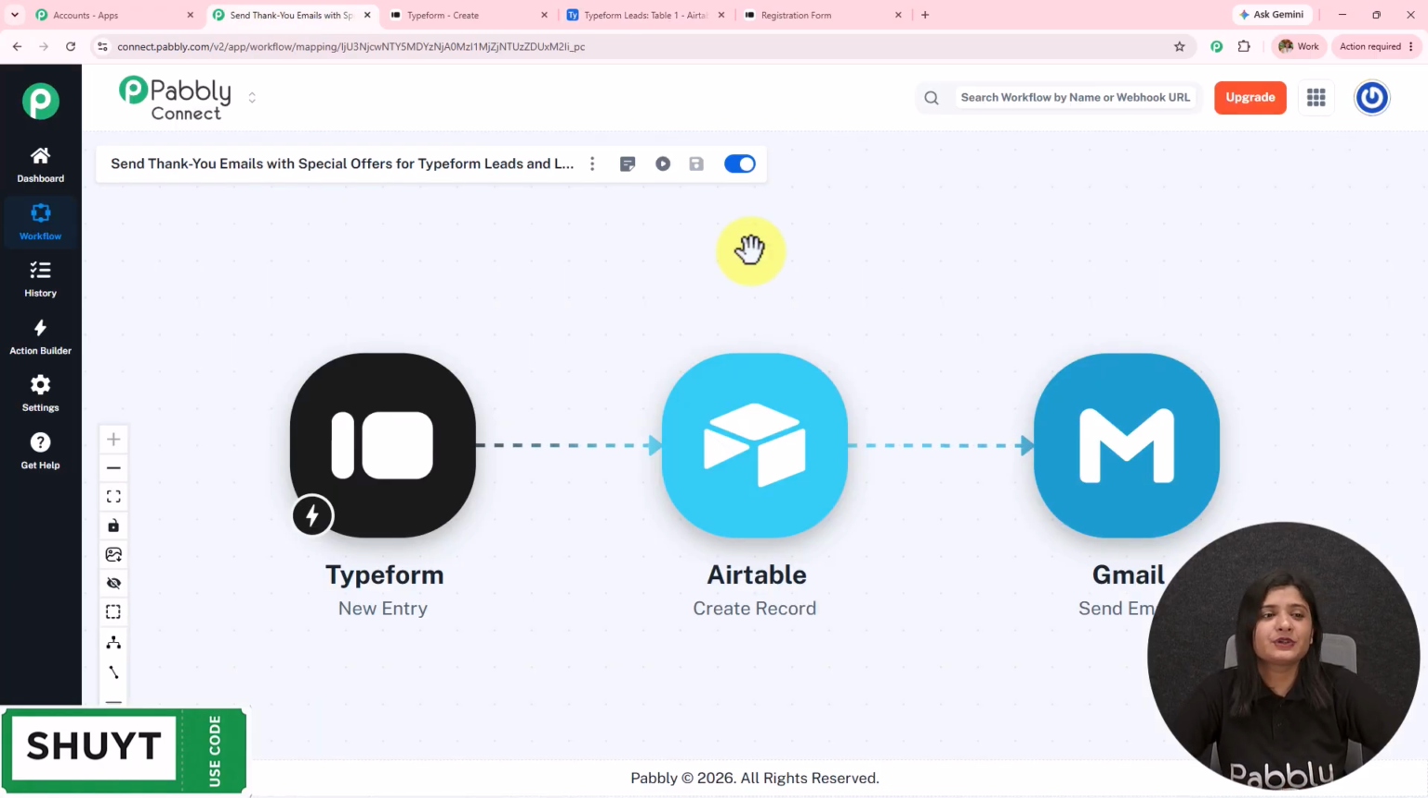In this video, I'm going to show you how you can connect Typeform with Airtable and Gmail in such a manner that whenever there is a new form submission, automatically the details are added to the database in Airtable and the mail is sent. Now, if you also want to learn how you can create this for your business, then let's start creating this from the beginning.